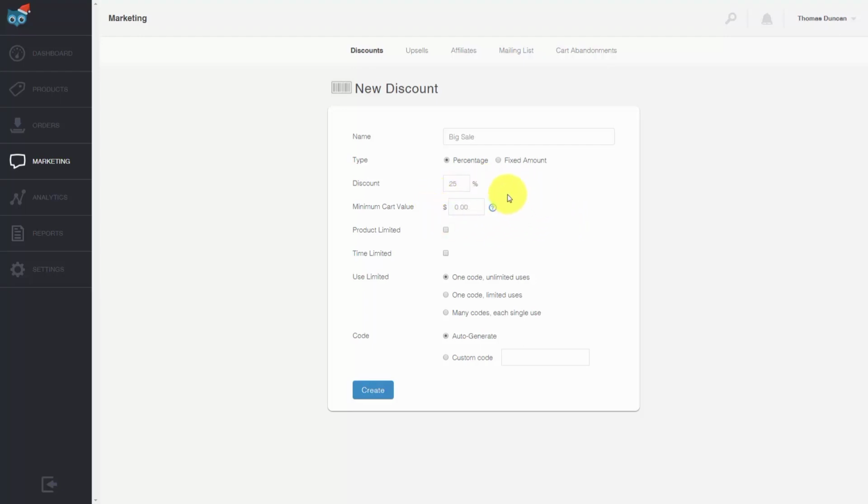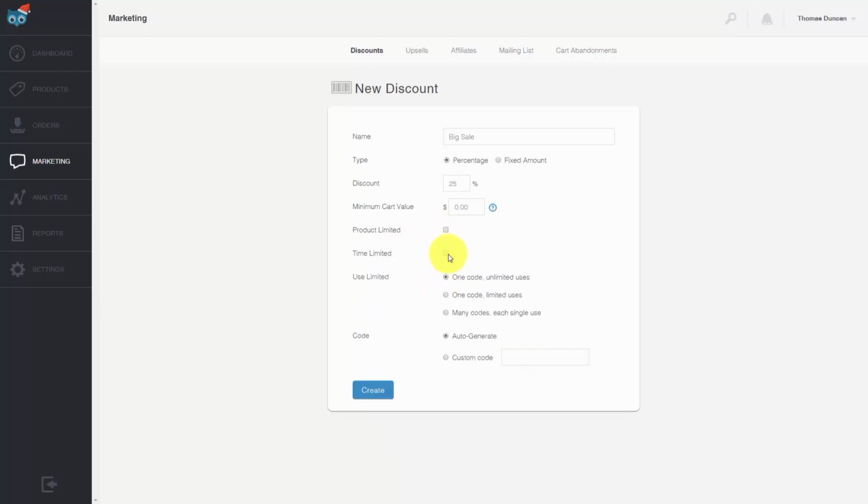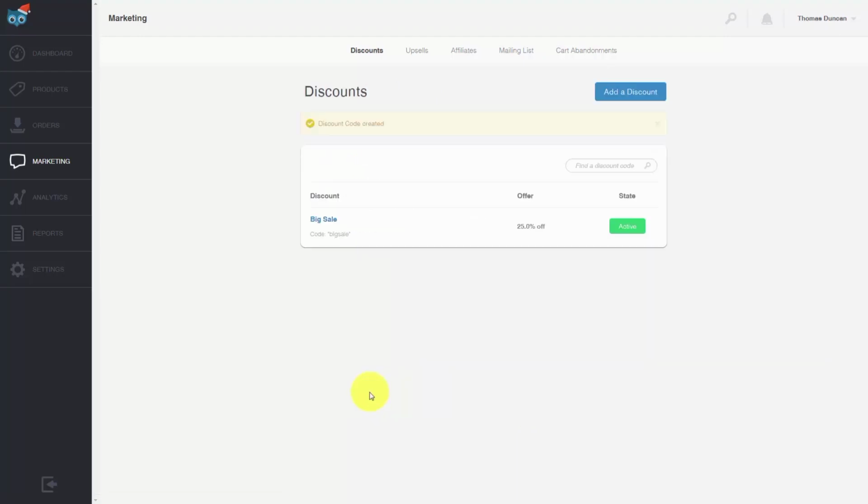If you want to determine that the person has to spend a minimum in order to get it, you can do that. You can limit the number of times that the discount is going to be available. And you can also limit the time that the discount is going to be available. You can actually limit the use of this discount. And then you can either auto-generate the code or you can name it yourself. Once you have all the information in, you can then click Create. Then all you'll need to do is give your client or your customer the code in order for them to use it on your sales page.